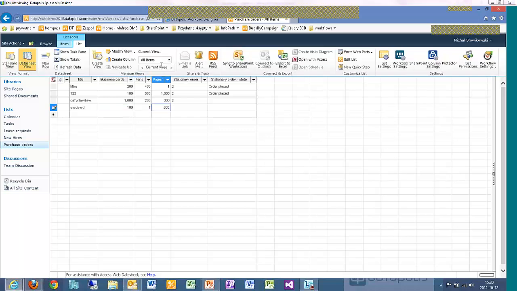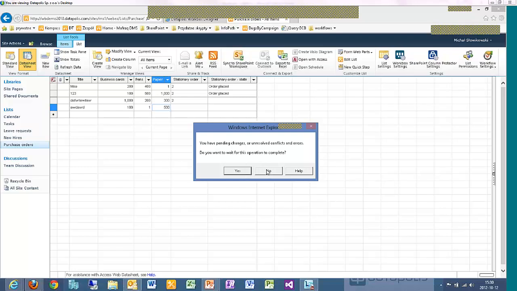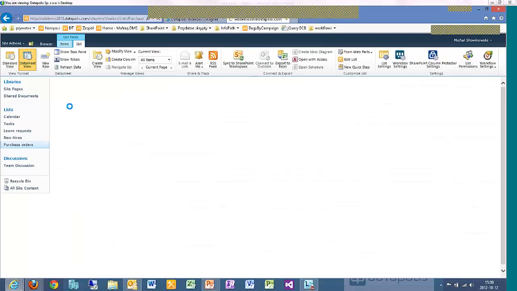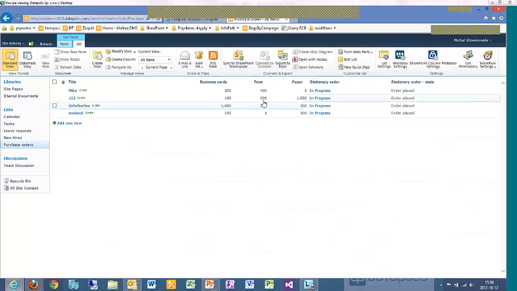And is it possible to add a hyperlink to business cards, to pens, and to paper, so that if a user wants to see how it looks? You can create such a form to make some lookup, but it would rather require something like InfoPath or a custom form, because then you have to implement some logic to get the information from the lookup. In SharePoint out-of-the-box forms, it will not be possible.